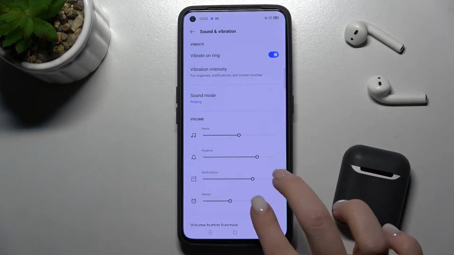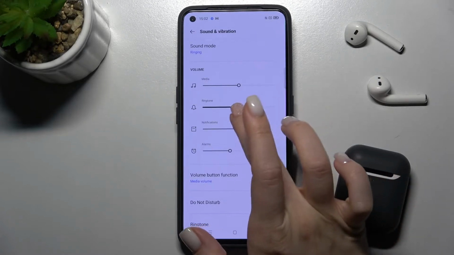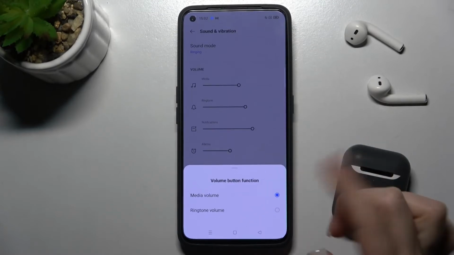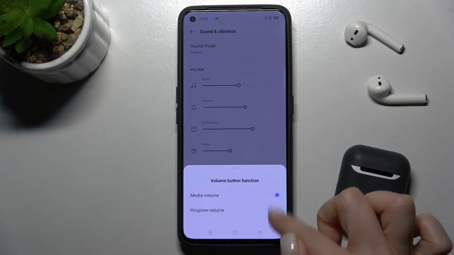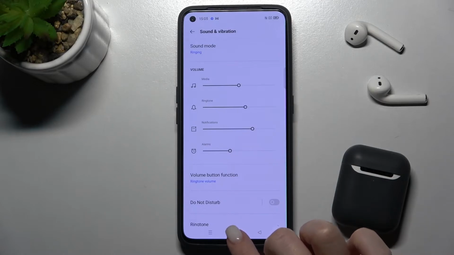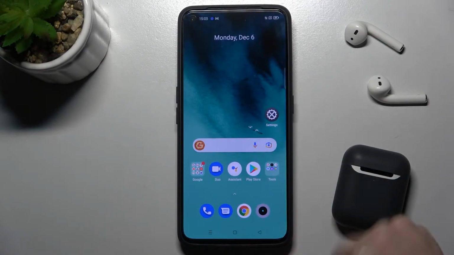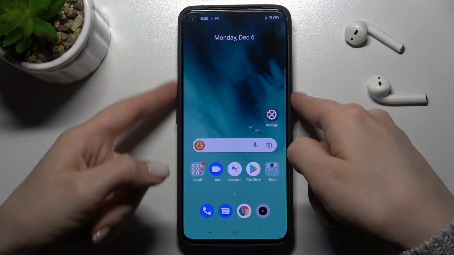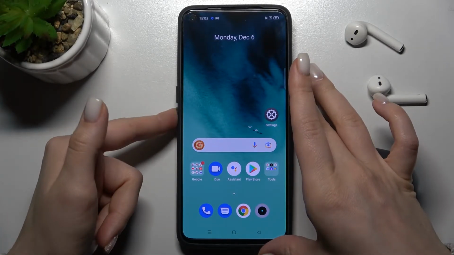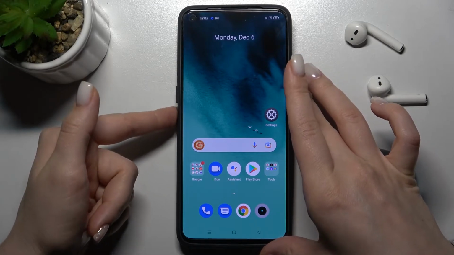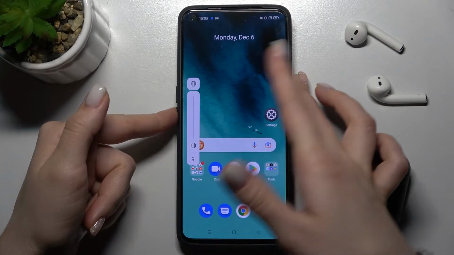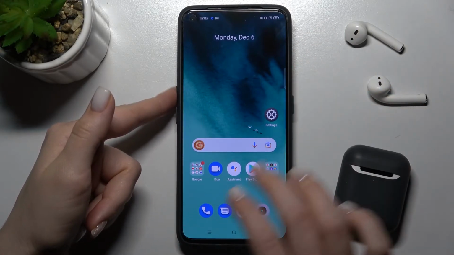And we also have a second way you can do that, but be sure that your volume button function is set to the ringtone volume. Just select it here. Then go to your volume buttons here on the left side of your device, and now just press your down volume button, and as you can see, we just disabled our ringtone volume.